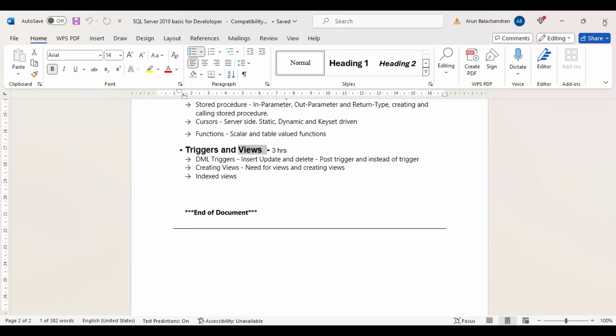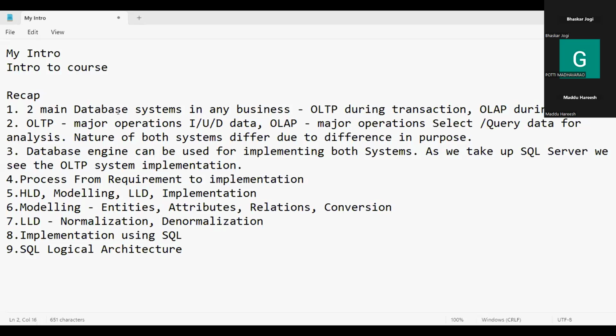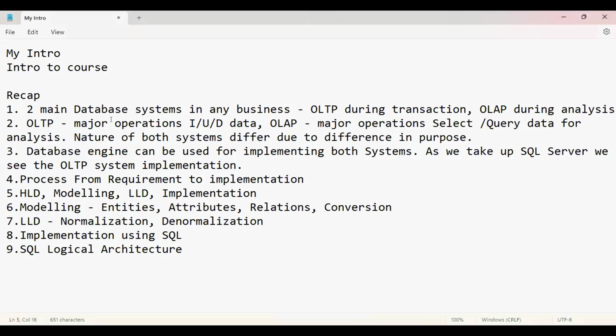Now, let me share the recap of what we have seen yesterday completely. First part, we have seen that in any business, there are two main database systems. The first database system is called OLTP, where transactions are mainly the objective. So what is the objective? Suppose I am doing a business, whatever business I am doing, the data has to be entered into the system. That is the main intention of the OLTP system.